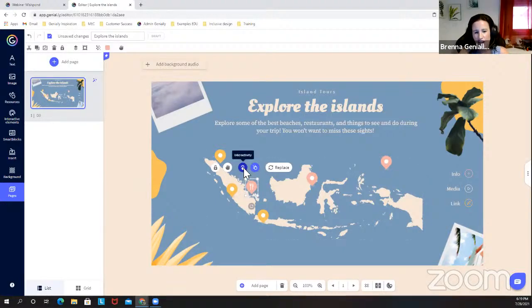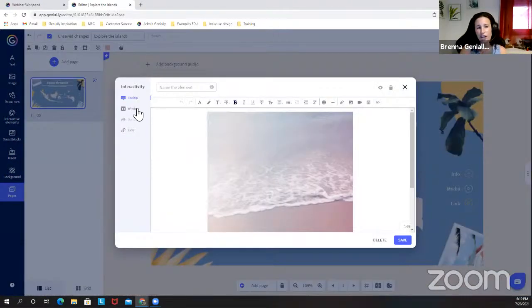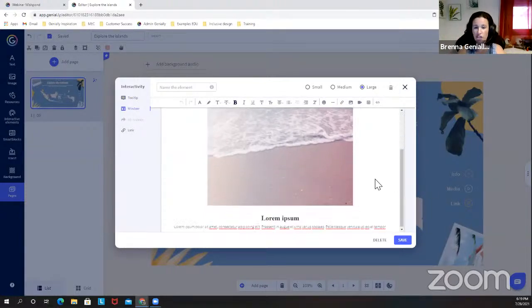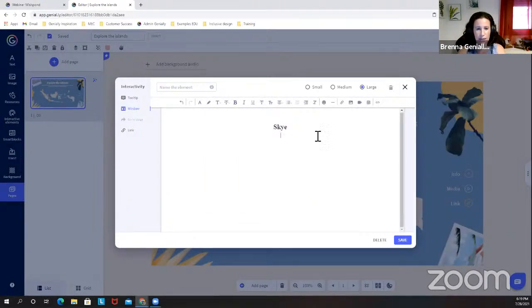We're going to click on interactivity. Now here, we're going to use the window interactivity. This is for larger amounts of content. Your audience will have to click on the element and a pop-up window will appear. Okay, so just like we did for the other one, I'm going to add some information. Let's say we want to tell our audience about this amazing restaurant called Sky. I'm going to delete this image.